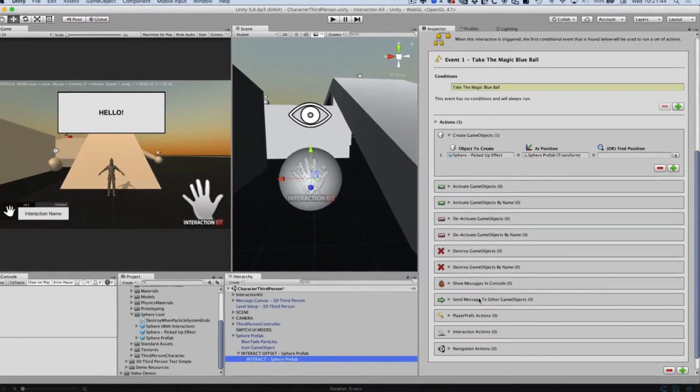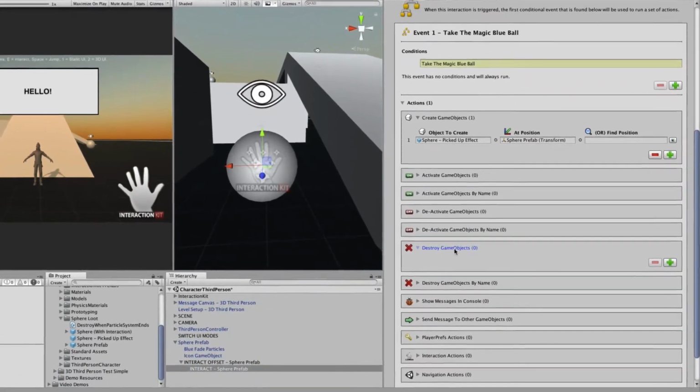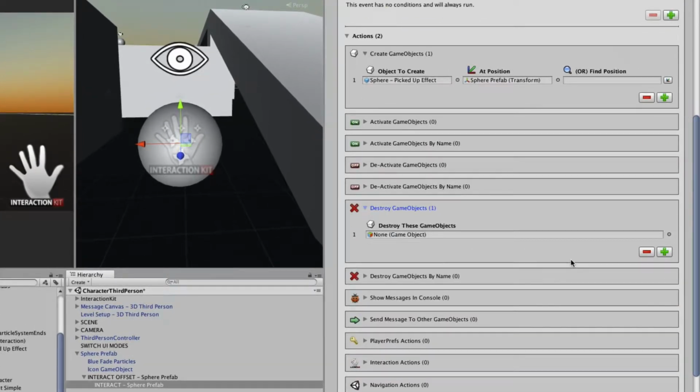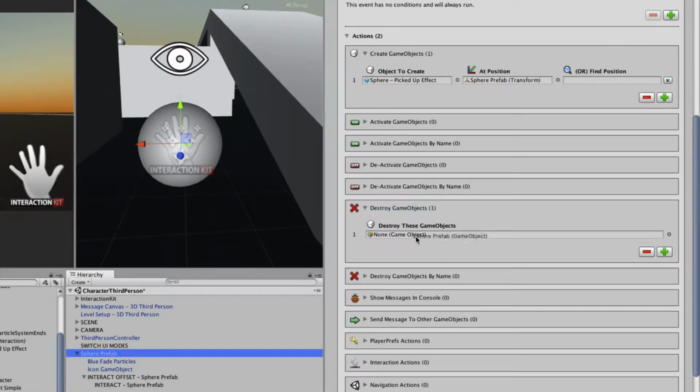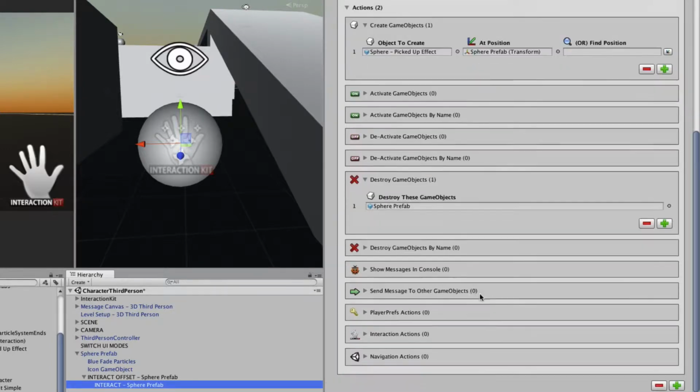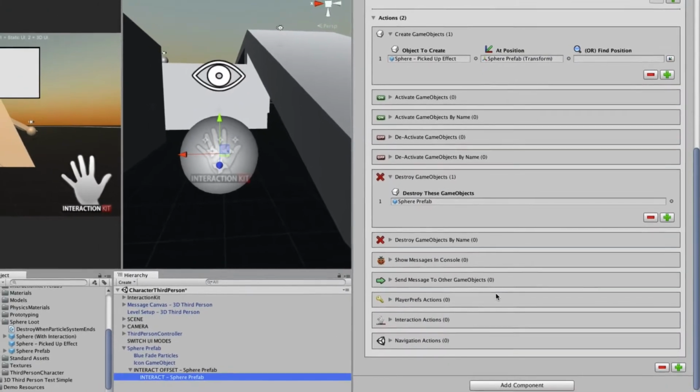And the second thing that's going to happen is we're going to destroy the sphere right after. So we add the destroy game object action, and again we drag in the sphere prefab there. And now that is a complete event.